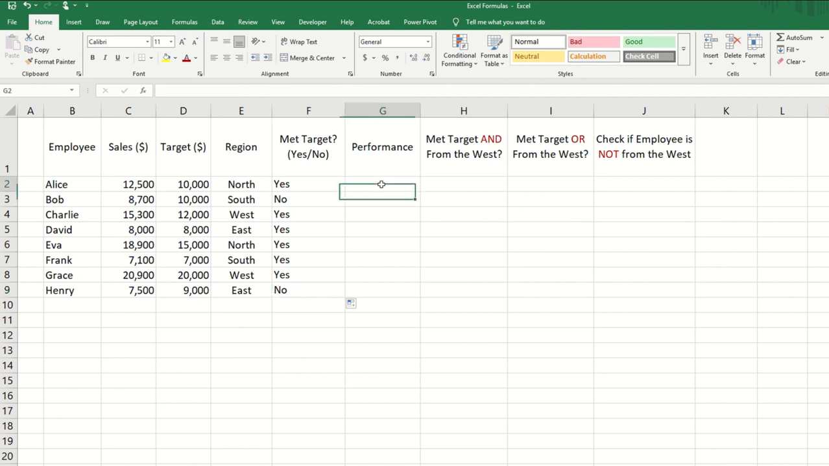And that's how you can use the if function to conditionally determine those who meet the target and those who don't meet the target. Now let's take it a step further and see a case where we have more than two conditions. Say we want to return excellent if the sales exceeds the target by over 1,000. Otherwise, if the sales exceeds target but with 1,000 or less, we want to return good. And if the sales is less than the target, we want to return do better.